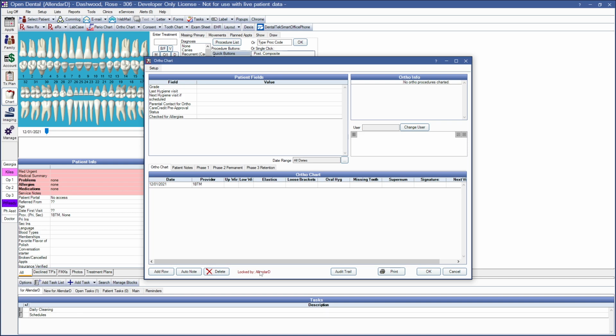be used by another user. A warning will display if another user attempts to open the Ortho chart that it's been locked by Dr. Allender. The new user can click Take Control on their computer to take over editing. When this happens, the existing user's edits will save and will be able to be seen by the new user.